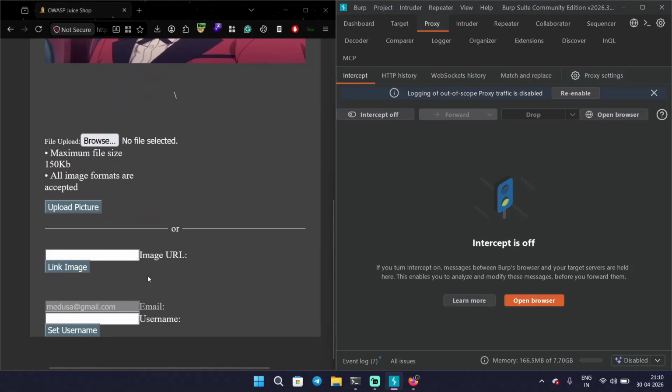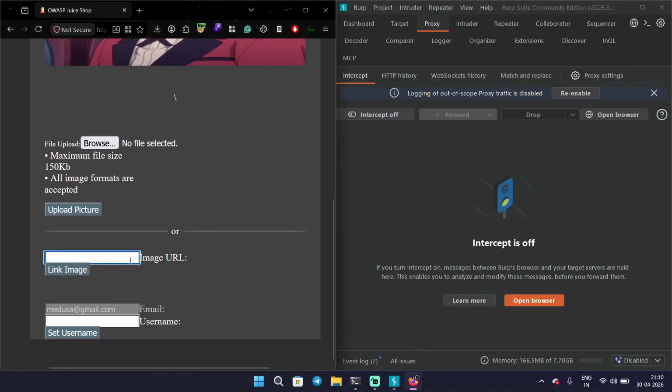We also have another feature over here, link image. It means we can provide the image URL and it will fetch the image from that URL for us. So obviously fetching means it will perform an HTTP request. Now this is a normal behavior in many applications, but it should also block URLs that it is not supposed to fetch anything from, like URLs that are internal, localhost, and stuff like that. But if it's not checking that, then yeah, SSRF. Let's try this link image functionality as well.